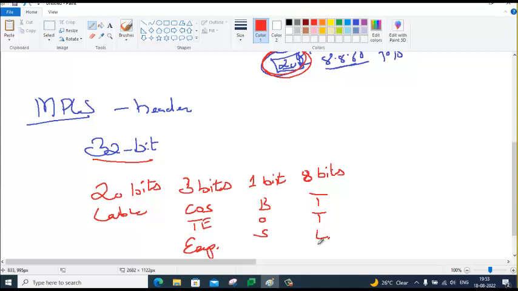You see, in layer 3 header, we have TTL, time to live. The time to live is very good, which you cannot avoid. You can avoid looking into layer 3 header because you get the information by looking into this MPLS header. You know the destination just by looking into MPLS header. So you may avoid all other fields of layer 3 header, but you cannot avoid this TTL field of layer 3 header.